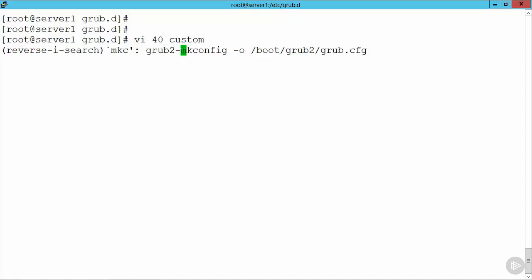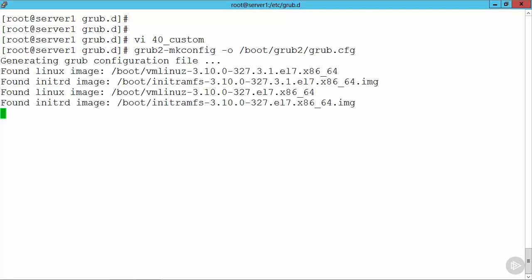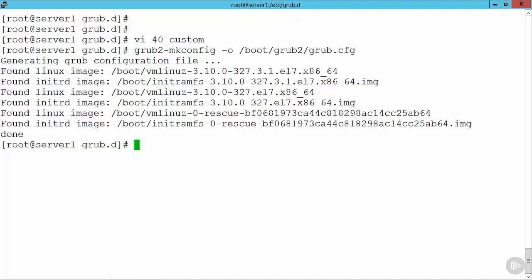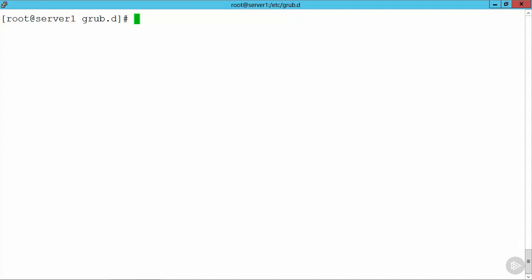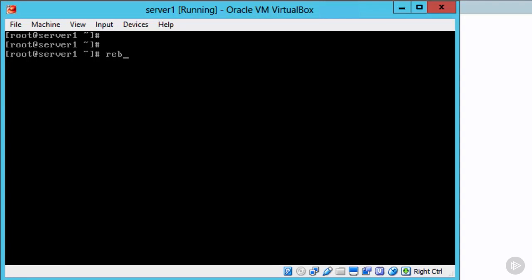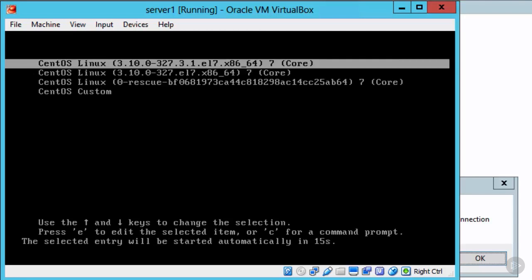And of course, I know it's taken me a long time to explain what's going on, but when you get used to this, it really speeds up your command line usage. So with that done, let's clear the screen, and of course we're going to need to reboot our system. So moving across to my console machine, we'll issue the reboot command, and we can see now we've got the custom entry as our last entry.